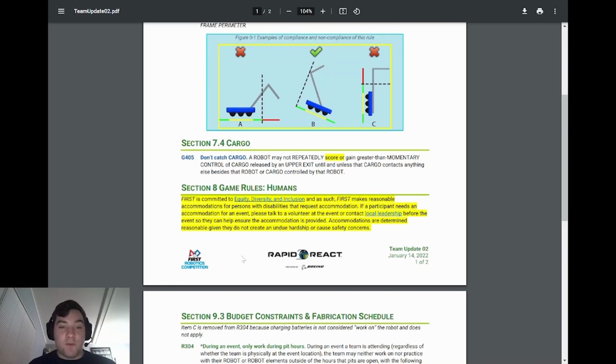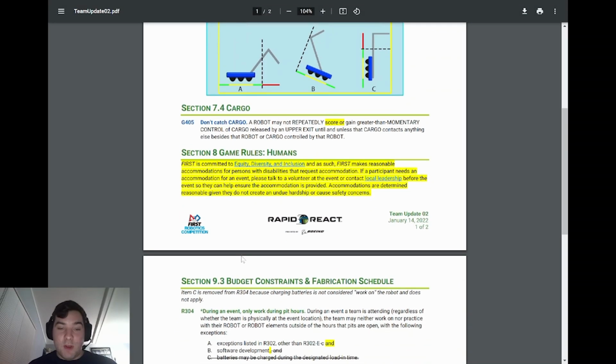This has been added, and FRC added a statement saying FRC is committed to equity, diversity, and inclusion, as that's been pretty prevalent the past couple of years. And as such, FRC makes reasonable accommodations for persons with disabilities that request accommodation. If a participant needs an accommodation for an event, please talk to your volunteer at the event or contact leadership before the event so they can ensure the accommodation is provided. So if you know somebody that may need an accommodation to attend one of our events, please contact the local event coordinator, and I'm sure they'll be able to help you out there.